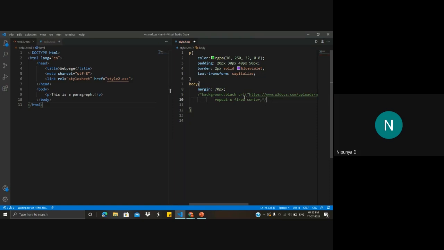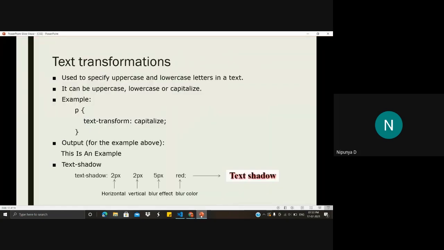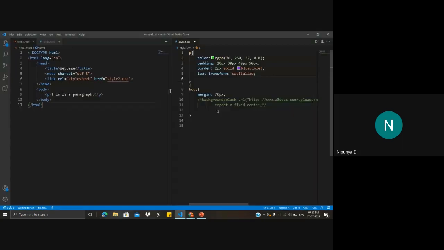For the time being, I've just removed the background and I will be using the shadow. There are actually two types of shadows. One is a text shadow and the other one is box shadow. Box shadow, I will be using while we design the buttons. So going on.